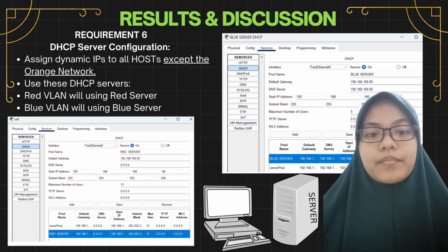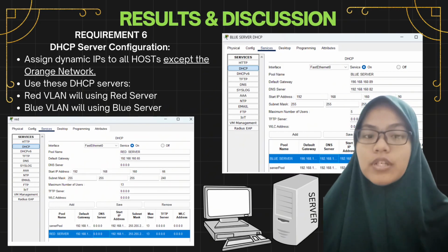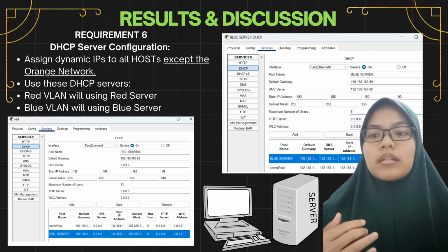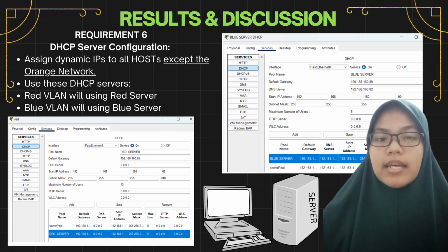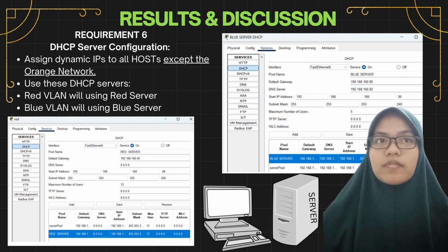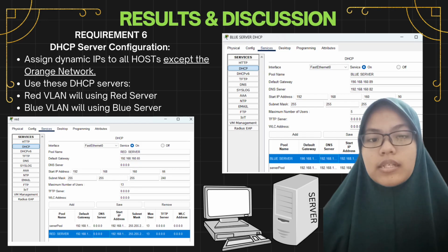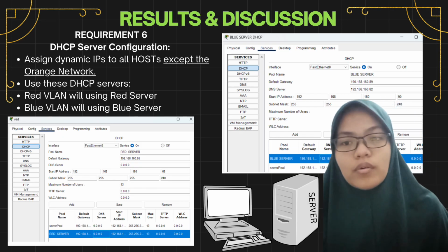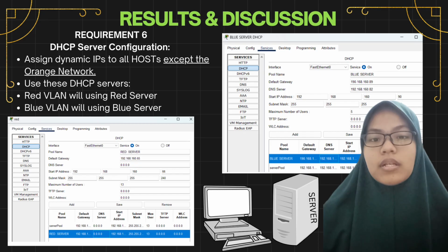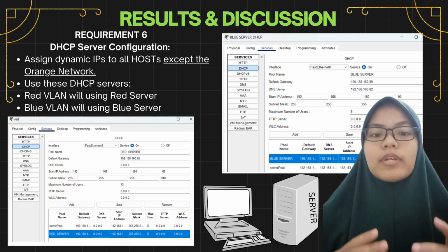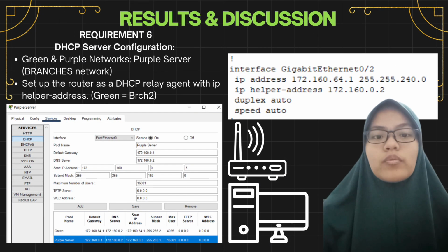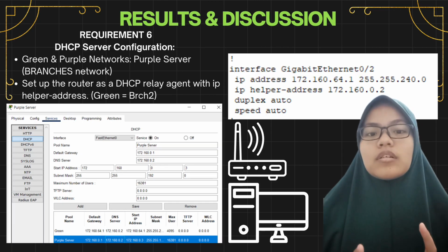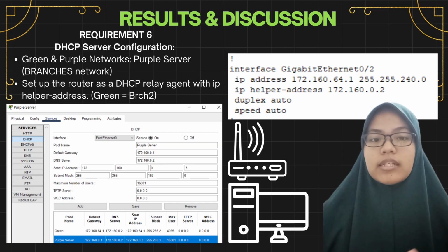Next is requirement 6. Requirement 6 is the configuration of the DHCP server. First, it will assign IP addresses dynamically to all hosts except in the orange network. The DHCP server is assigned based on their own server. For example, the red VLAN will use the red server, while the blue VLAN will use the blue server. While for the branches, green and purple will use the purple server to dynamically assign the IP address.